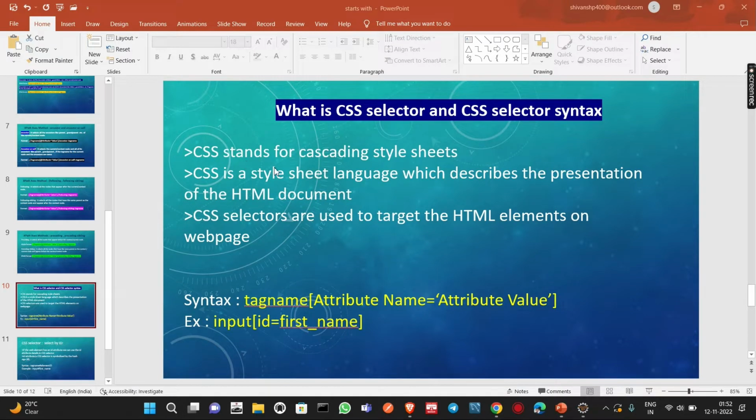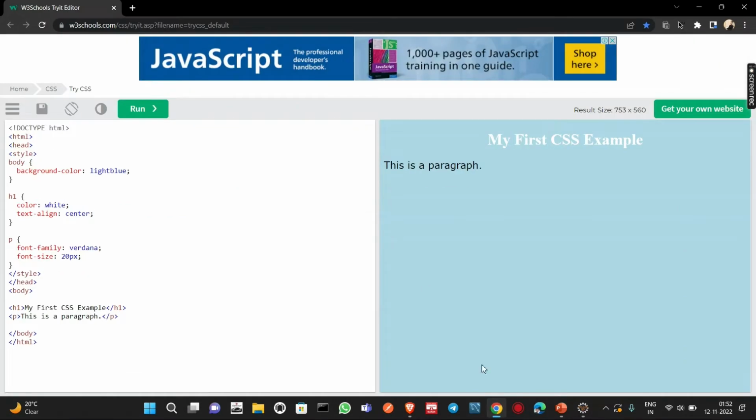CSS stands for Cascading Style Sheets, and CSS is a style sheet language which describes the presentation of the HTML document. Okay, so if you write an HTML document, then it will tell us what basically will appear over your website. But if you want to style it, you need the CSS, Cascading Style Sheets. Okay, so let me show you a demo.